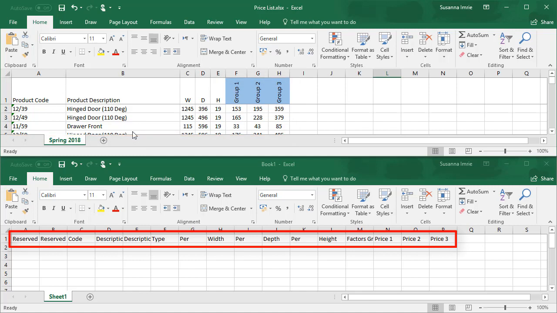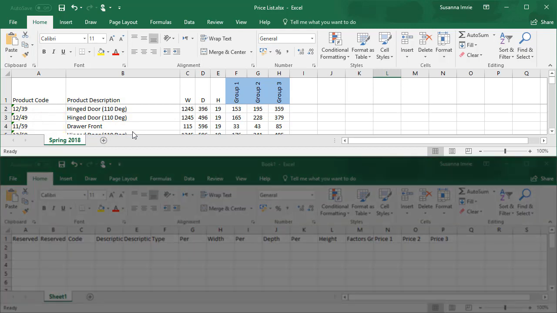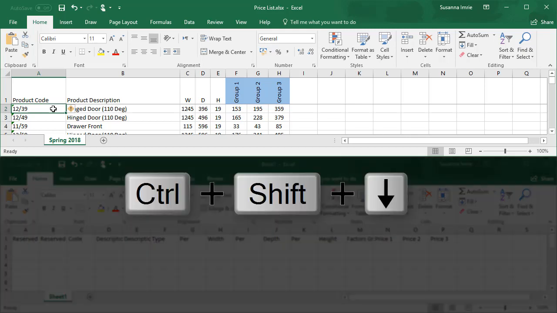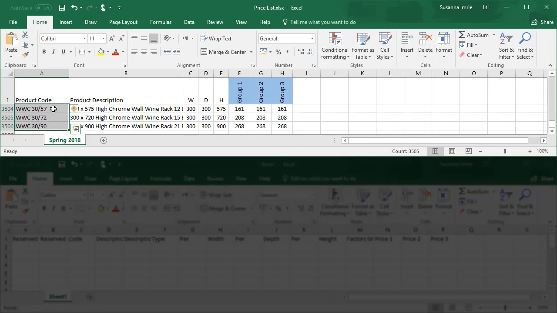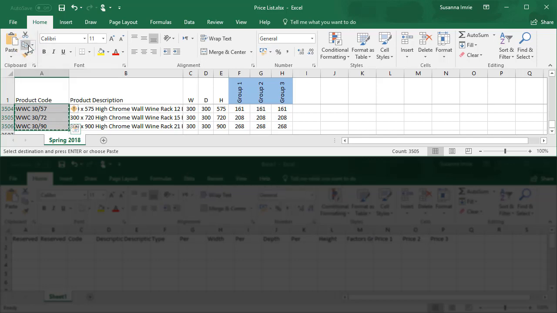For each of the ArtiCAD headers, identify which column in your price list is its equivalent. For example, in this price list, Product Code and Product Description are equivalent to the ArtiCAD headers Code and Description. We need to copy the data from the Product Code column into the Code column. In the original price list, click the cell directly under the heading Product Code. To select the data, use the keyboard shortcut Ctrl-Shift-Down. The data in that column is now selected. Use Ctrl-C or the Copy button to copy the data.